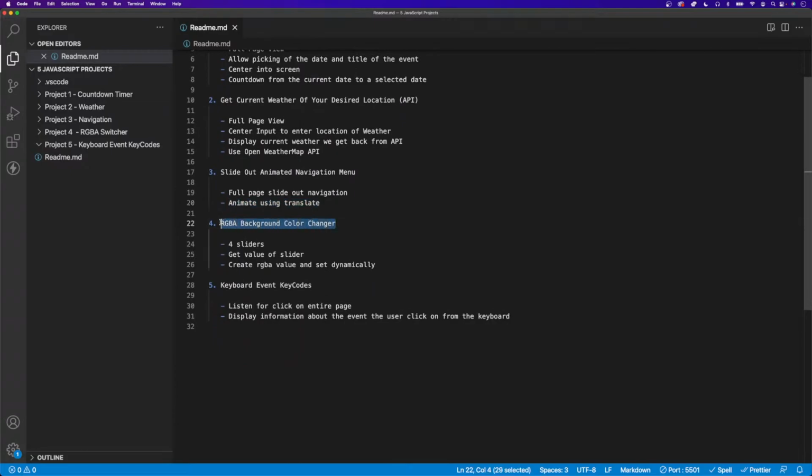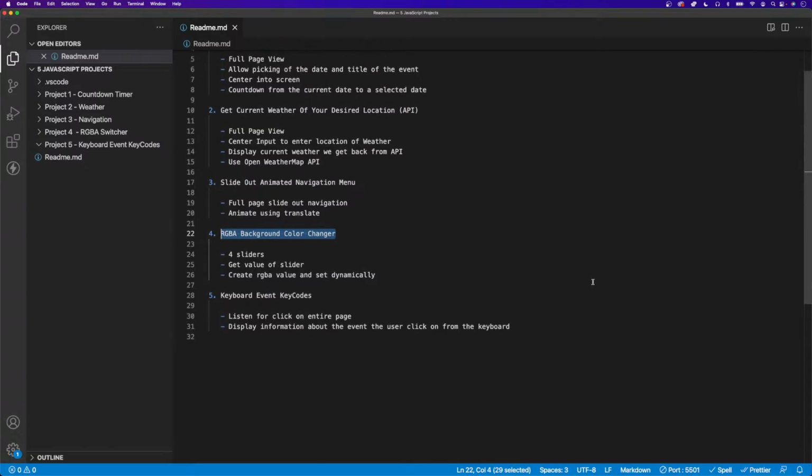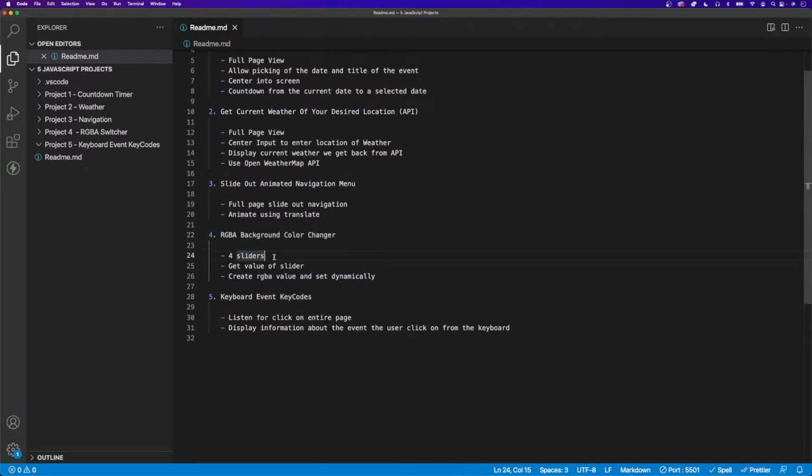Now the next thing is pretty cool. We're going to be building this RGBA background color change, and this will have 4 sliders, one for the R value, one for the G, and one for the B, and then you have the alpha, which is the 4 values of that. So we'll be creating some sliders to control that, and whenever you change the sliders, it'll automatically change the background color for that specific value in that RGBA property.